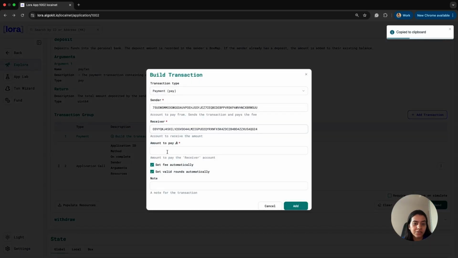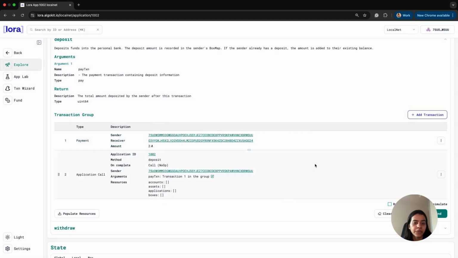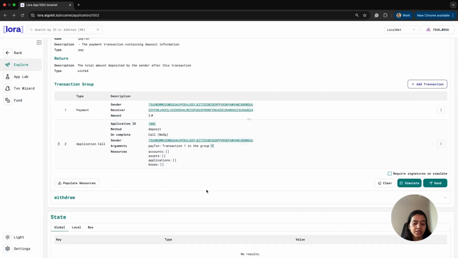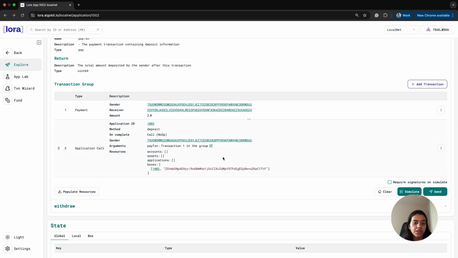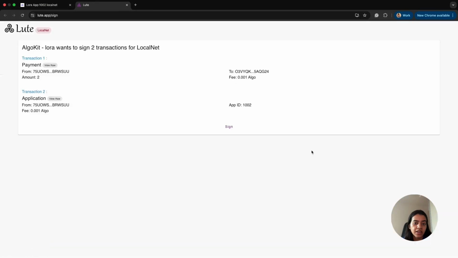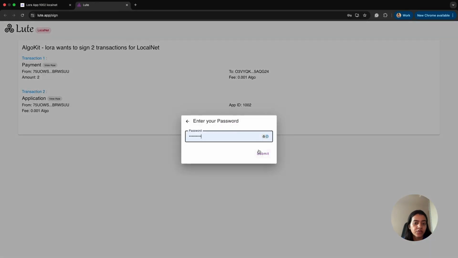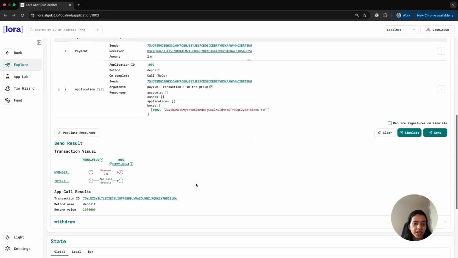Now, before we click on send, we need to click on populate resources. It does the automatic detection and inclusion of required resource references. For example, we have accounts, assets, applications, and boxes when we are preparing and sending smart contract transactions. It basically ensures that all the necessary references are included in the transaction, and if we don't use it, we would end up with a failed transaction. So now we click on the send button, and we can see visually that an amount of 2 algos has been sent to the smart contract account.